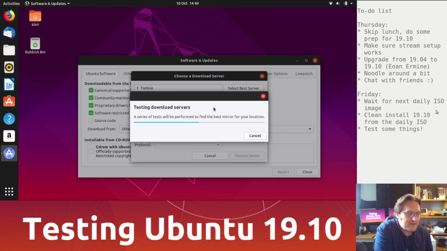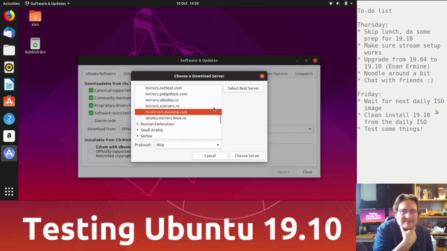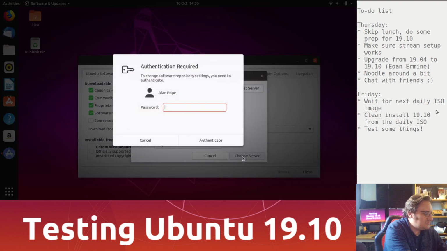And if that works, then I think it might be a good idea for us to maybe suggest an edit to some of these wiki pages to add, if your download is slow, maybe do this. There we go. So it's found a different server, RO mirrors evowise.com. I don't know, is that in Romania? So I'm changing the mirror.